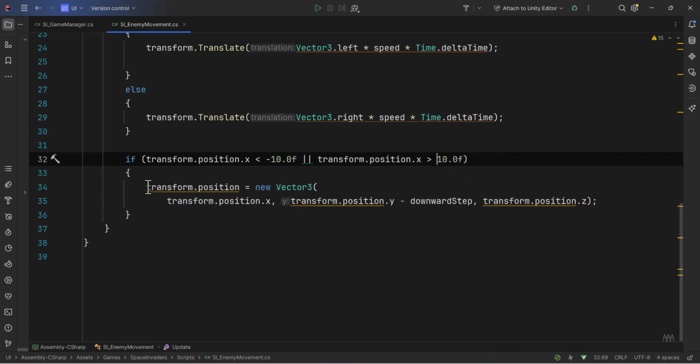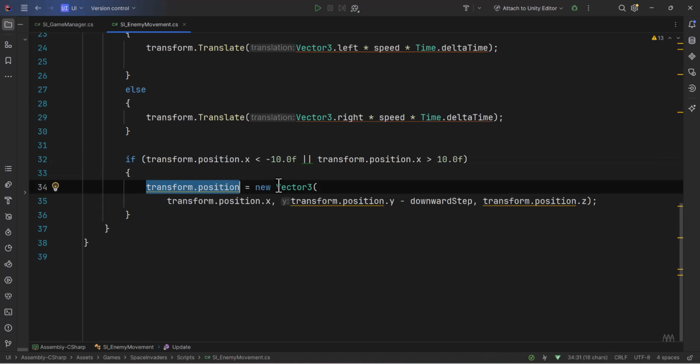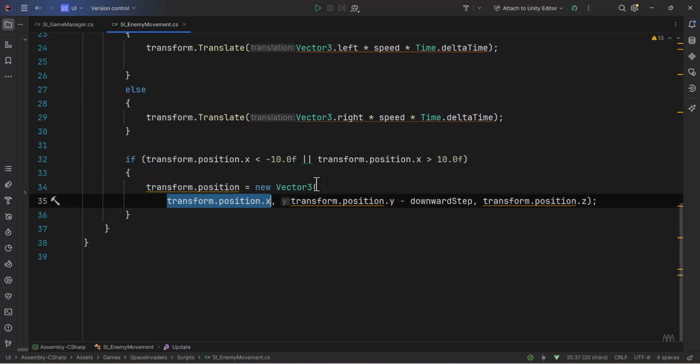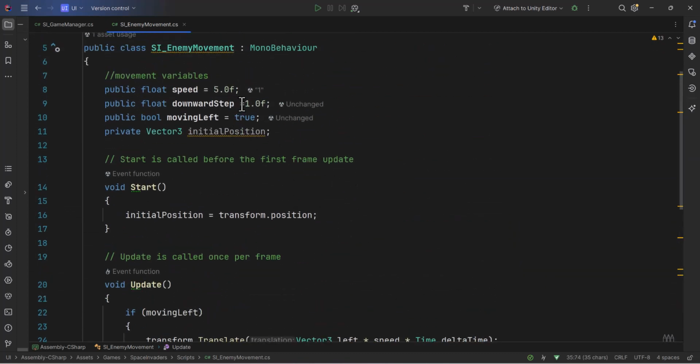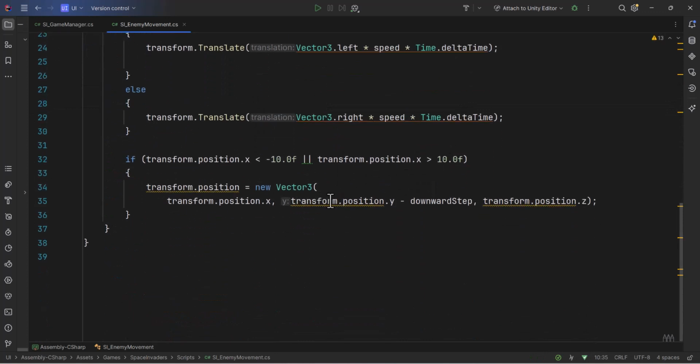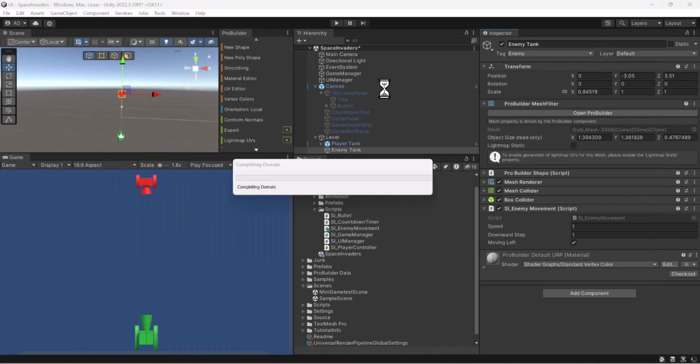And what we're going to do is set the current position of our model. We're not going to shift the x position, right? Because a vector 3 has 3 parameters. We're going to shift the y position minus downward step, which if you remember we set to 1. So we're just going to set the position of our character down by 1. And we're not going to do anything with the z-axis. We're going to leave the z-axis alone. So let's jump back into Unity and see how that works.